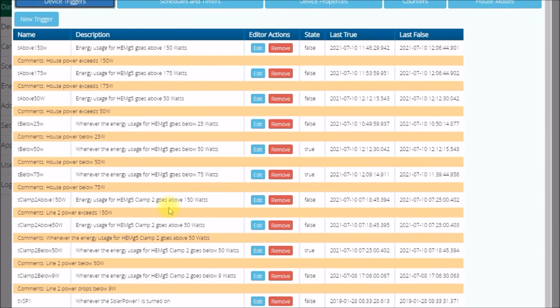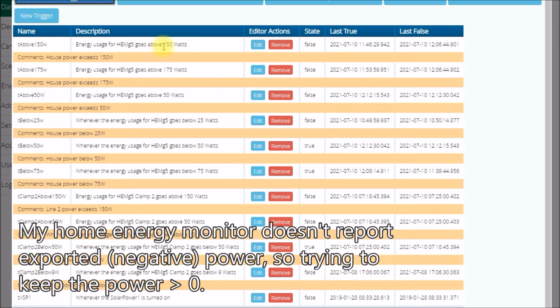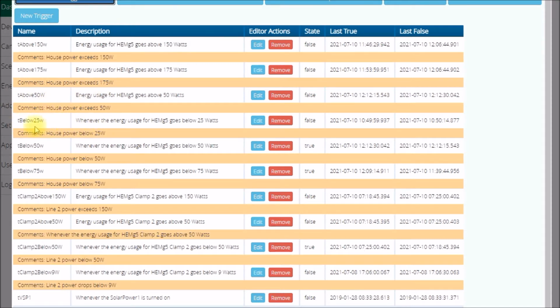So these are the device triggers. These are the things that trigger something to happen. I trigger if the whole house energy goes above 150. I trigger if it goes above 50, and if it goes below 25. Those are the ones I'm using in my diversion load.